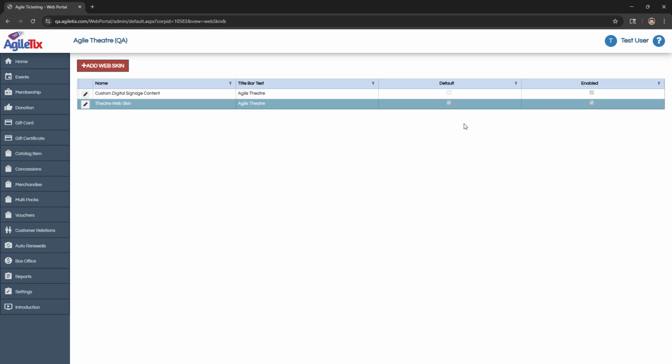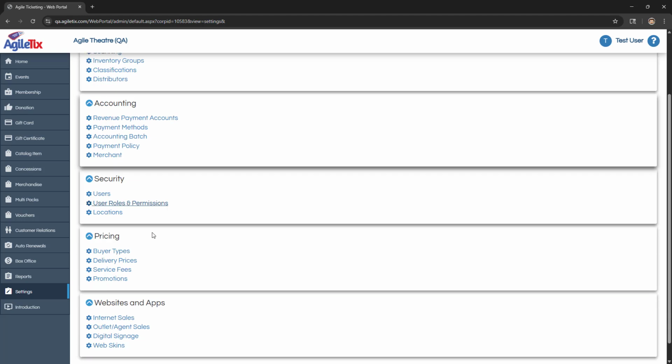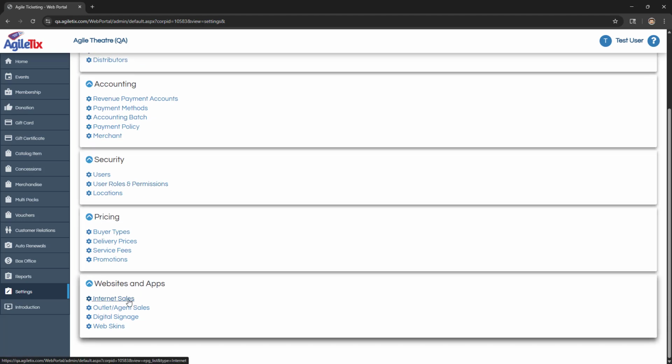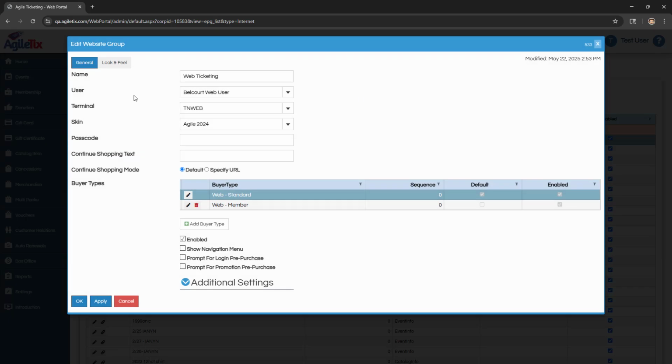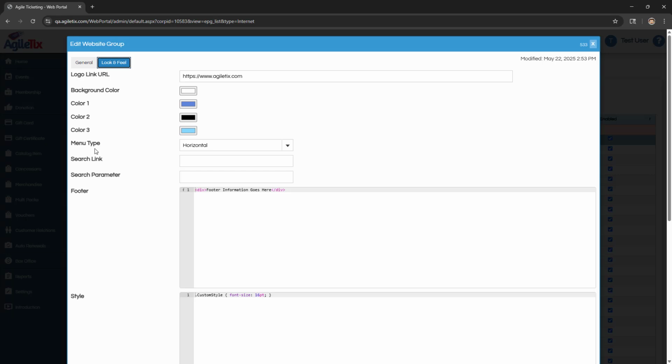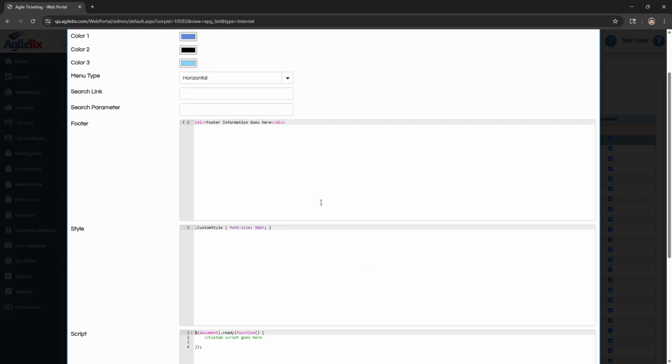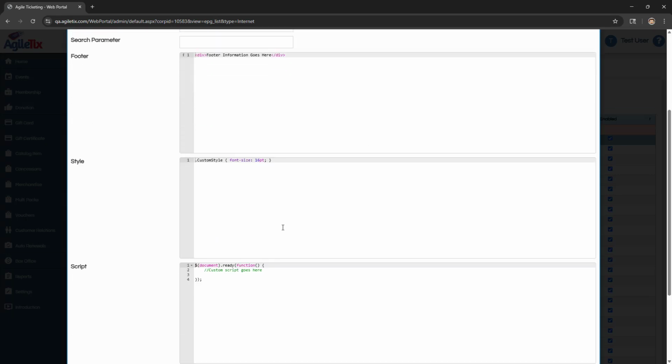We've also added the HTML, JavaScript, and style sheet editor to the websites and apps group if you don't need a full custom theme. So we'll pull one of those up. And if we go to the look and feel tab for this group of links, I can see that we get those same benefits for defining the footer, the style, and the script.